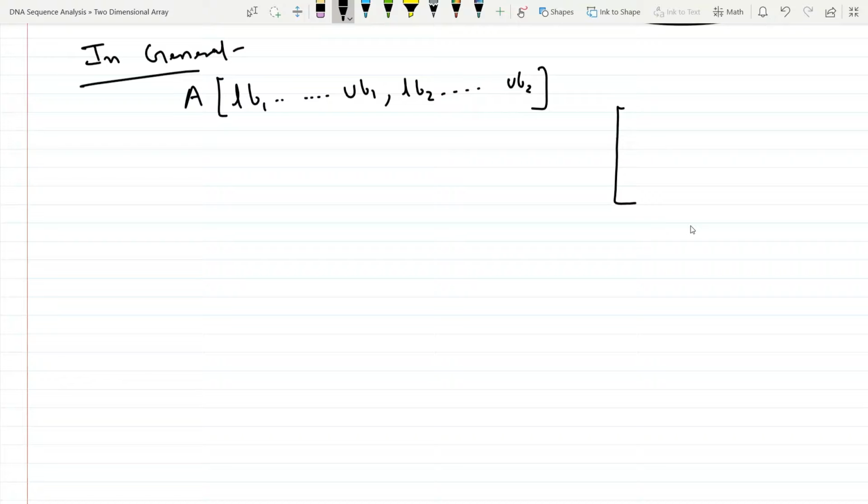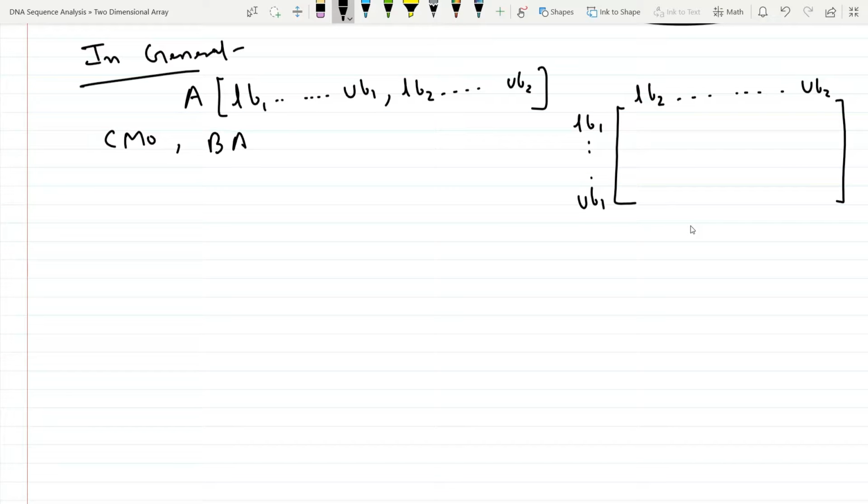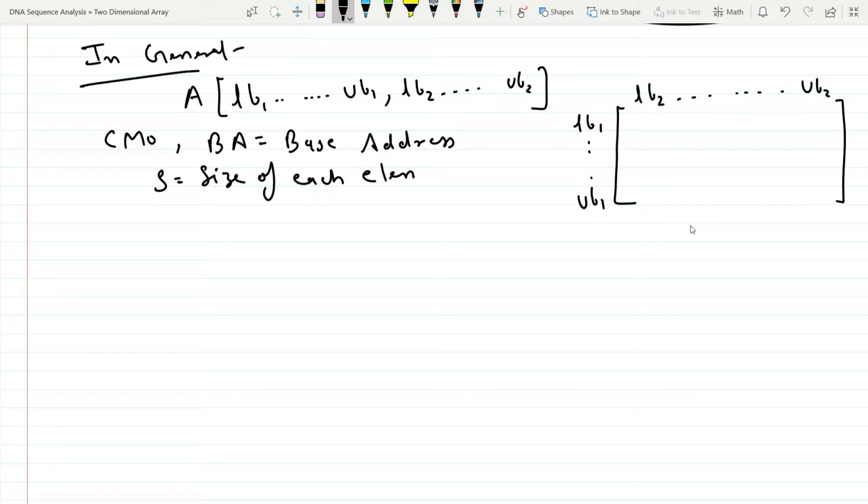Pictorially it is like this. This is the lower bound and upper bound of the row, and this is lb2 to ub2, the lower bound and upper bound of the respective columns, and it is following CMO. BA is going to be the base address. We are generalizing this base address, and S is what? S is the size of each element.